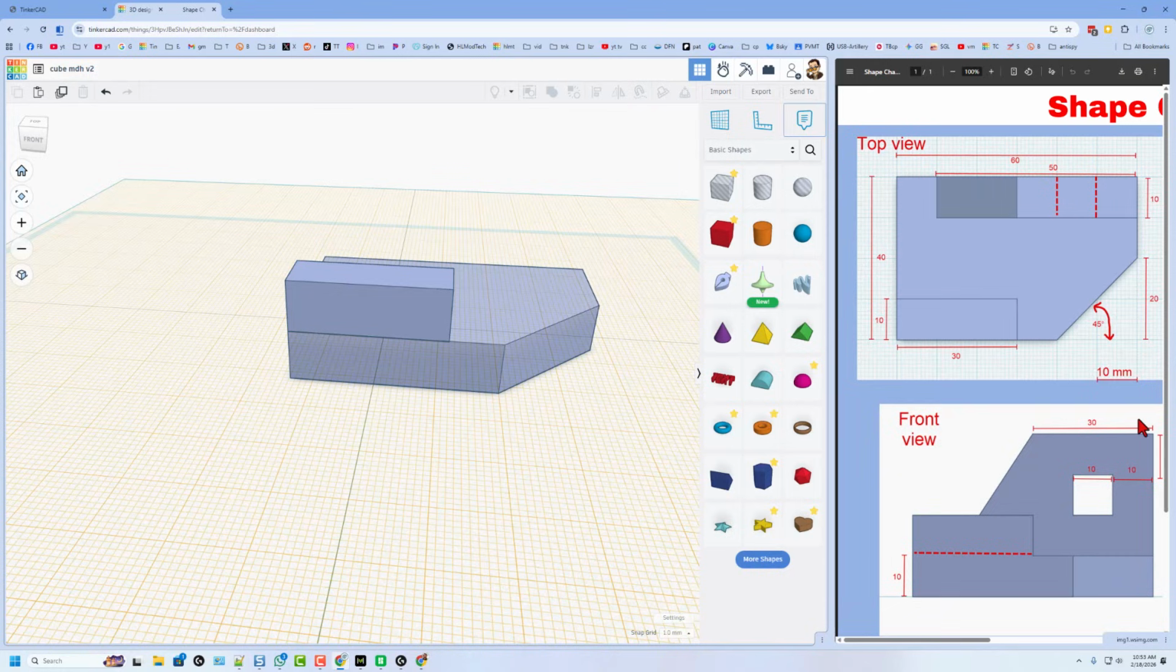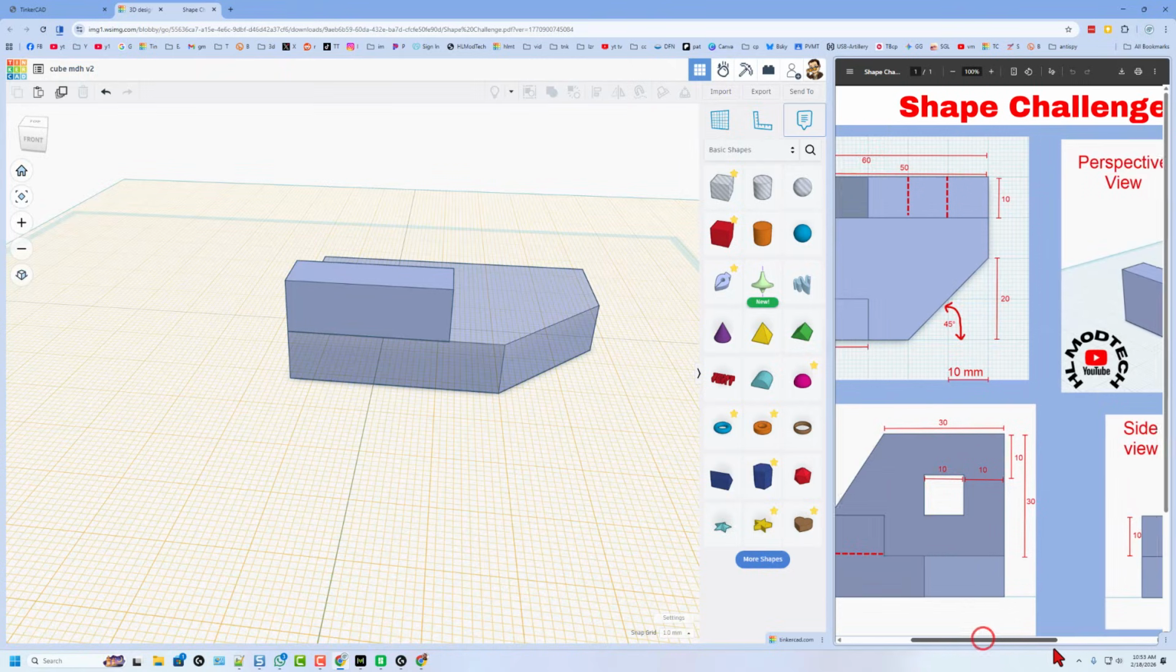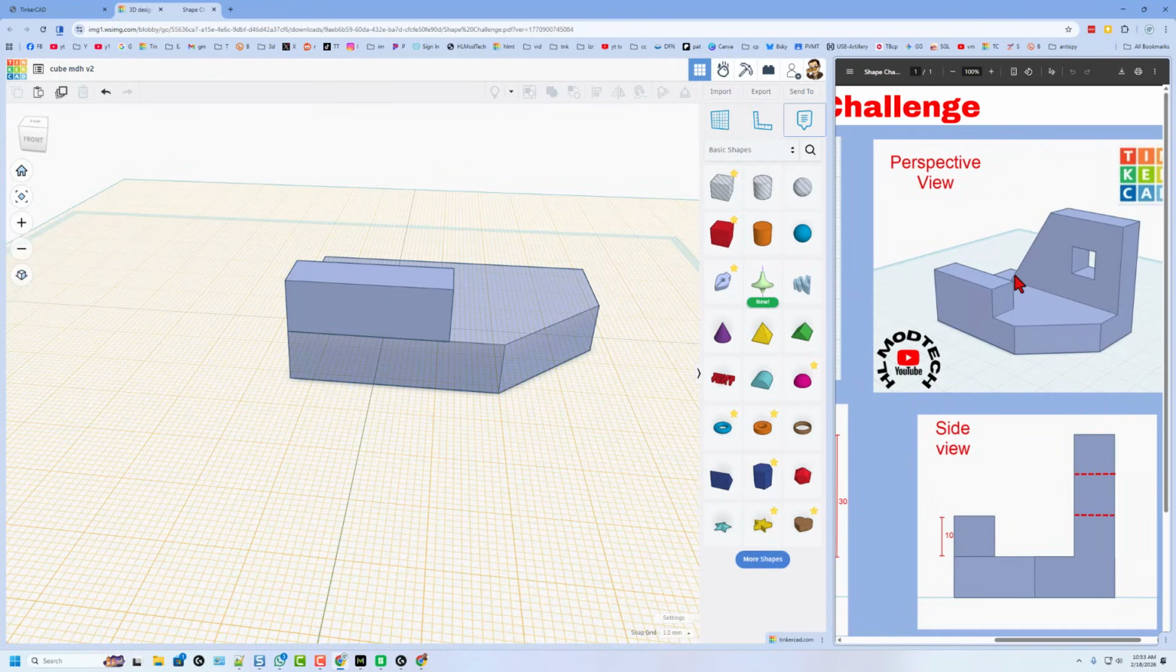Now from this same front view, I know I want to make this part right here. If I slide across, I can look at my perspective view and notice it does not go all the way to the back.